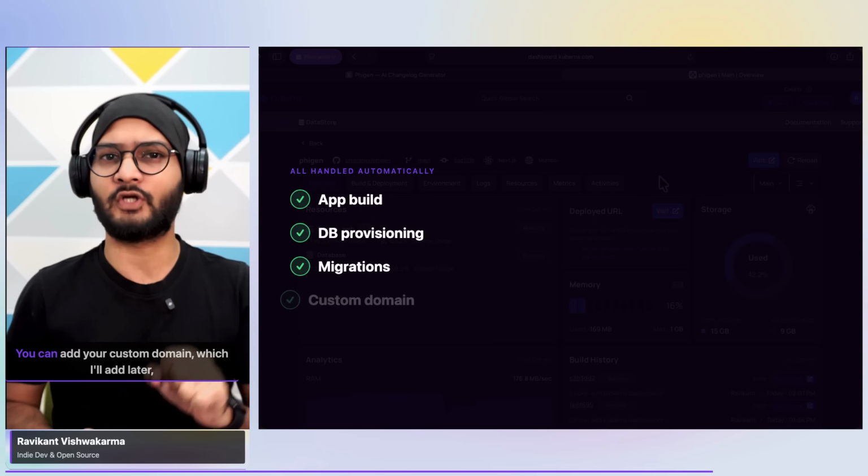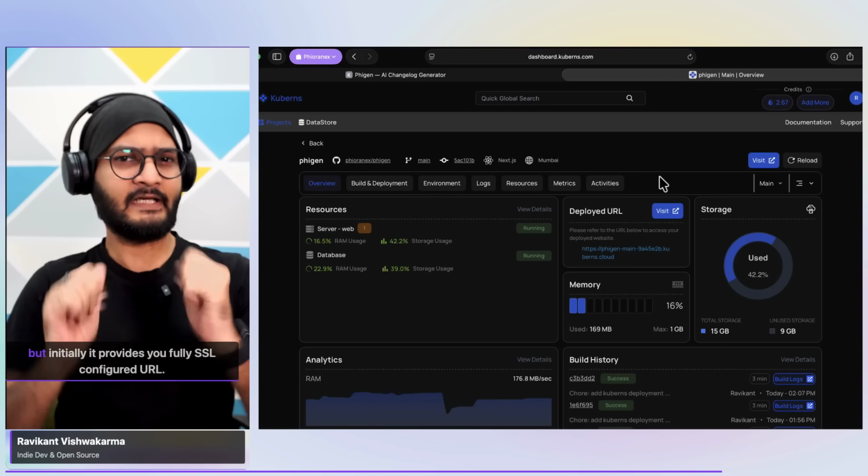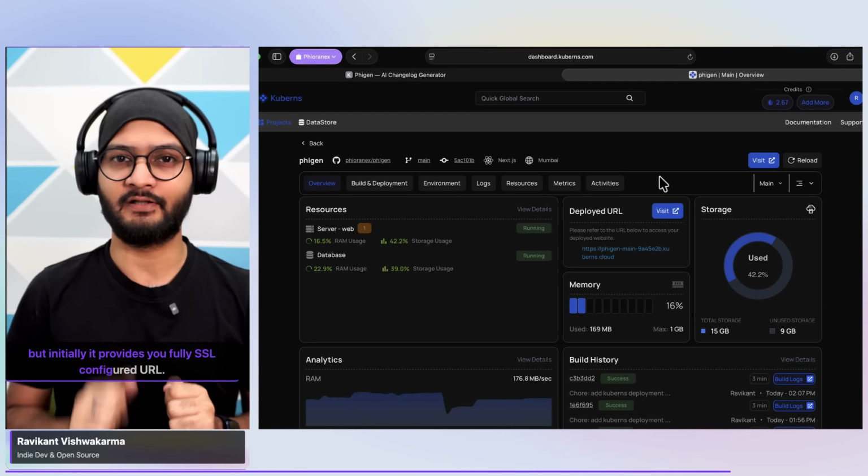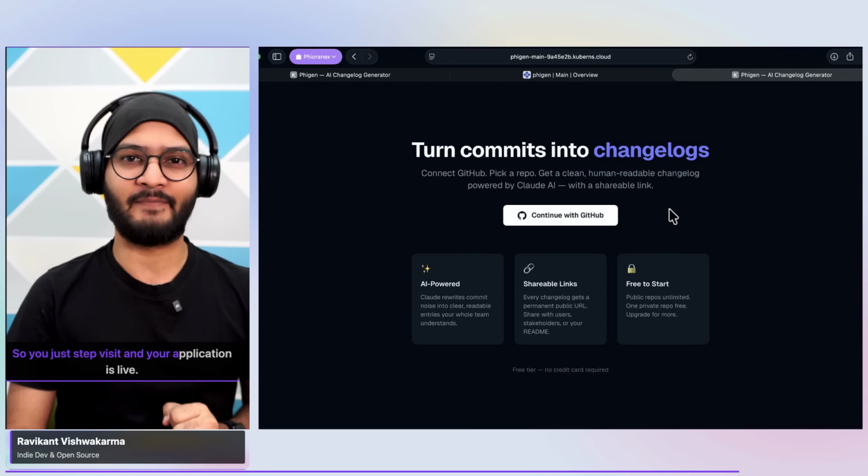And not just that, you can add your custom domain, which I'll add later. But initially it provides you a fully SSL configured URL. So you just tap visit and your application is live.